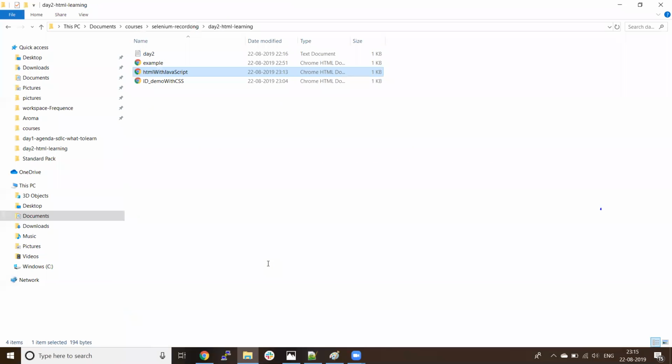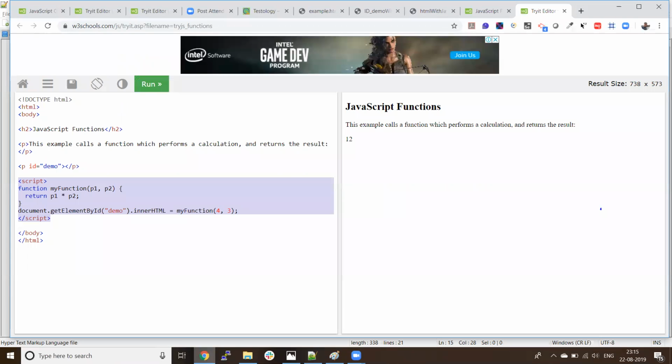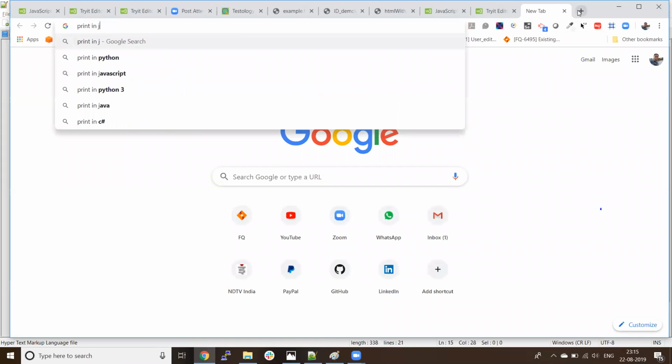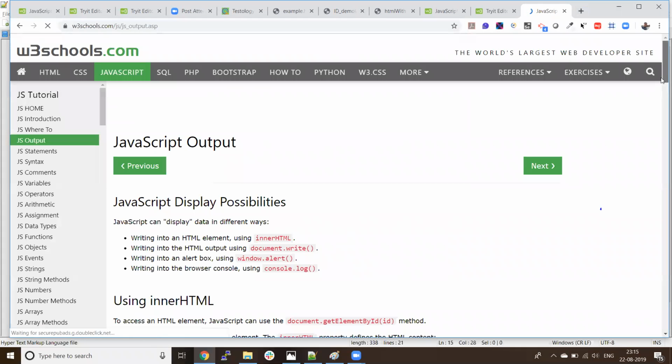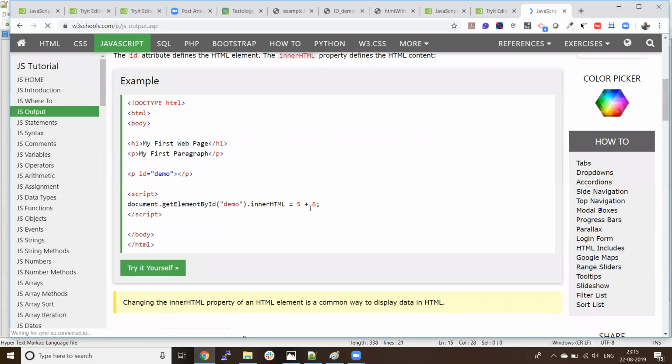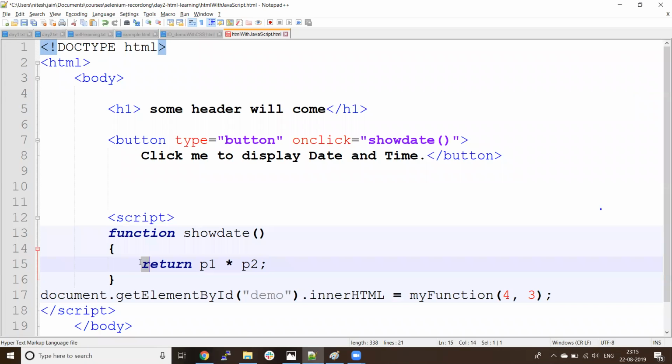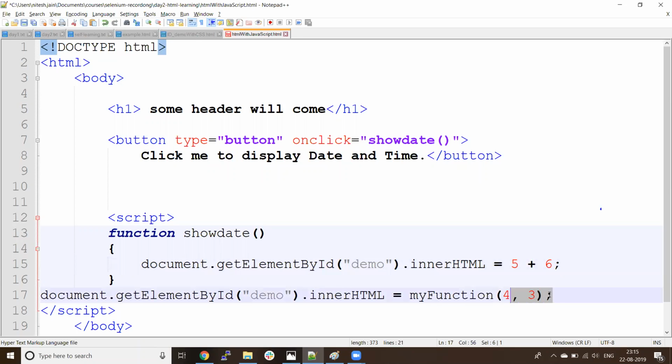So I don't know how to print something in JavaScript. Let's see what is the example for JavaScript output. So there is document.innerHTML. Okay, no problem. So you can write in the same way document.innerHTML. Okay, actually we are not returning it anything. We'll write it like this. Oh, it's written here. Fine, that's fine.